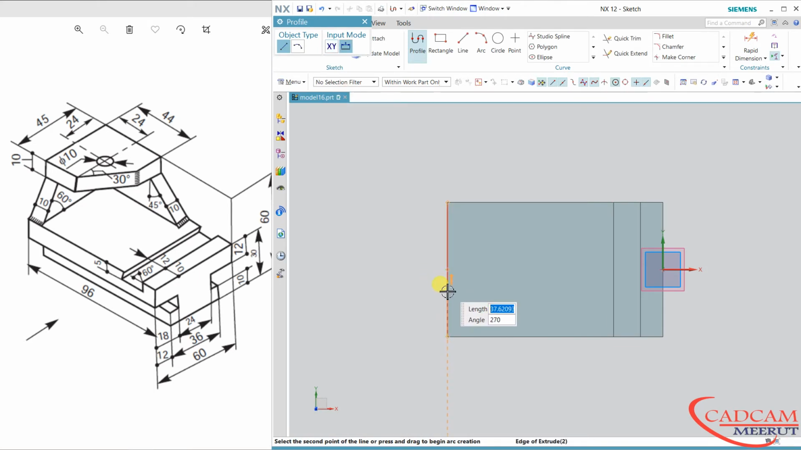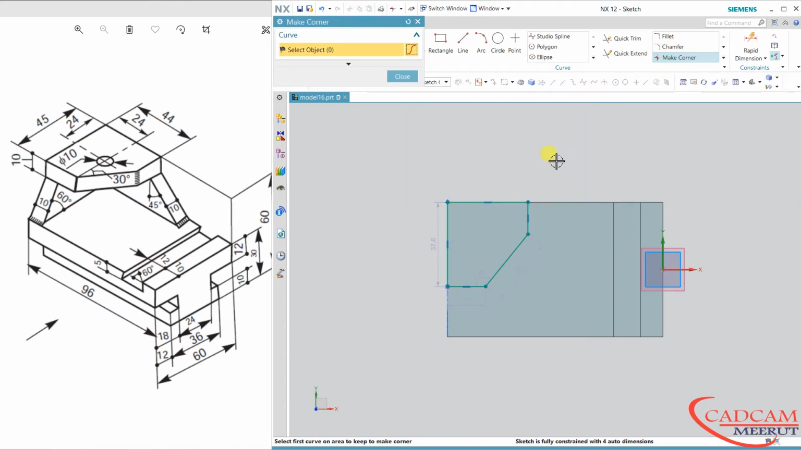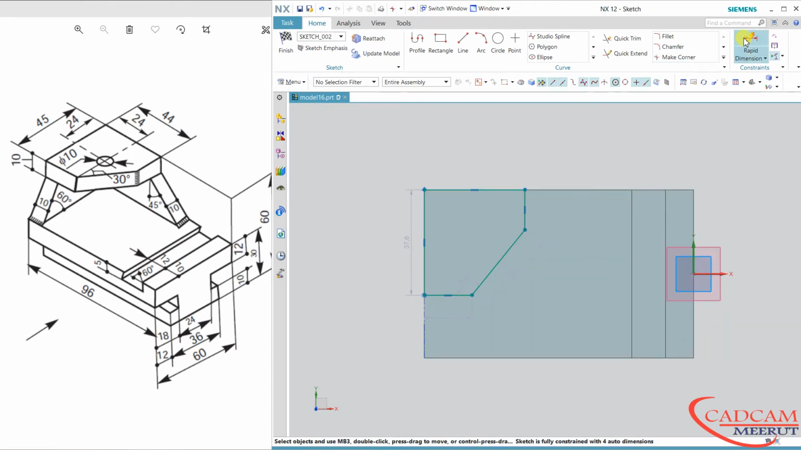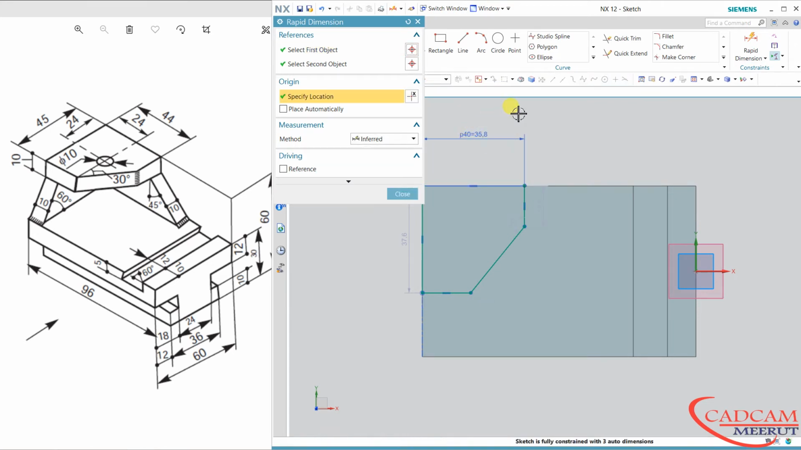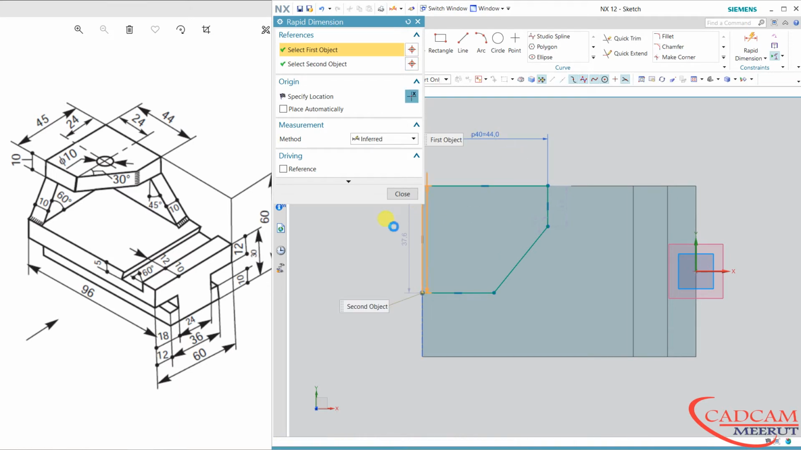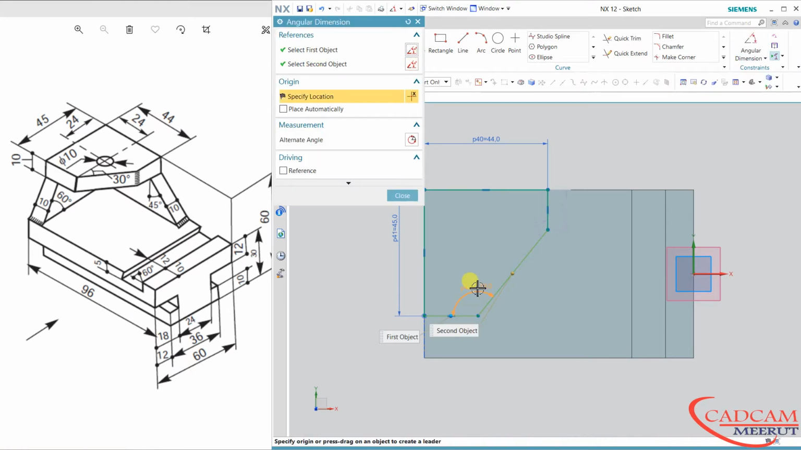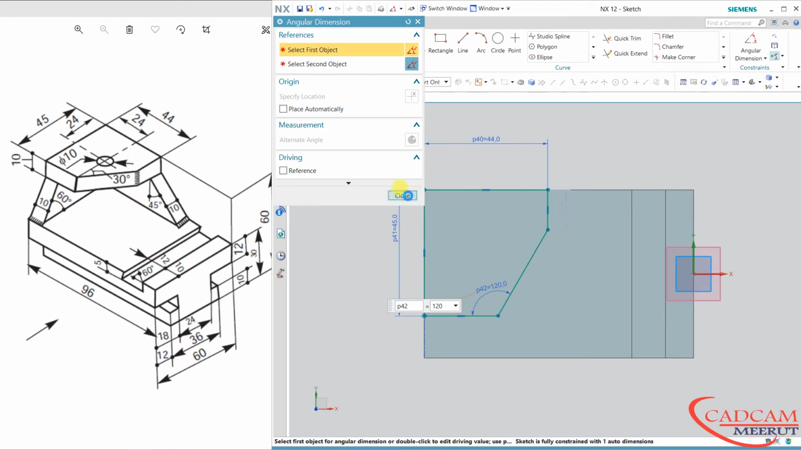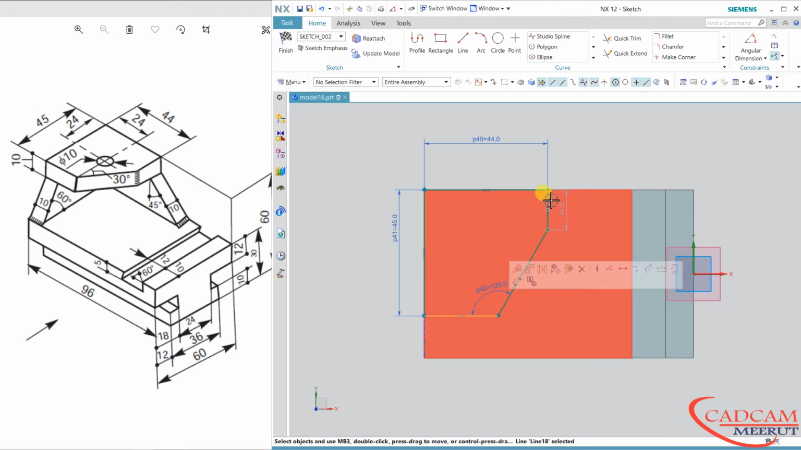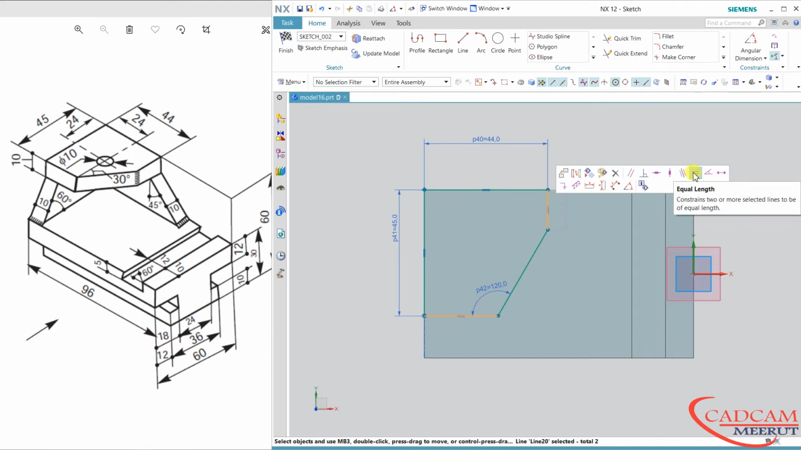and our shape is... Okay, now make corner, select this make corner, it will automatically merge both ends, and the distance is 44, and here it is 45, and this angle is 30 degree. 90 plus 30 is 120, so we will take it 120, and this distance and this distance, both dimensions will be the same, so I will make them equal length.